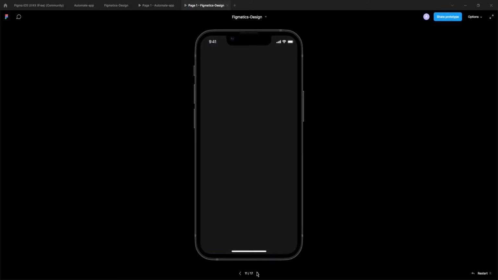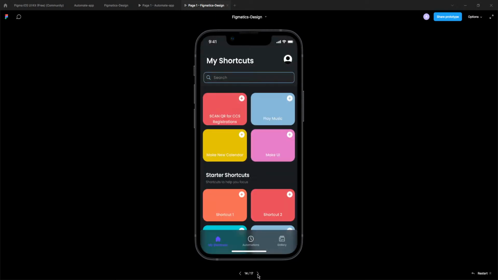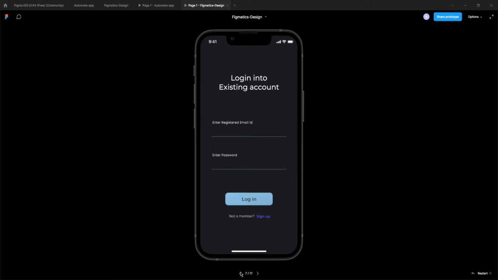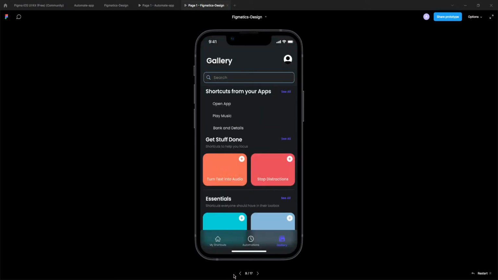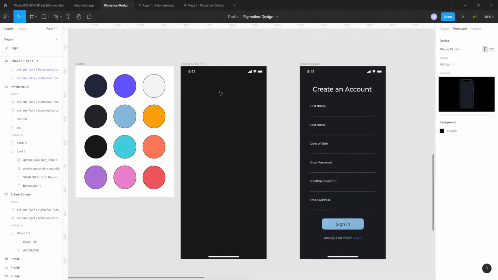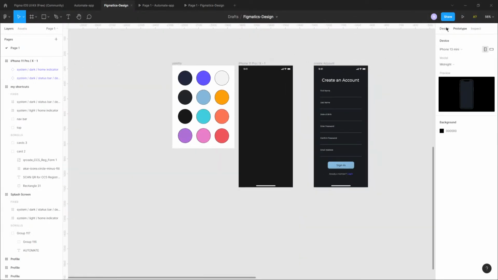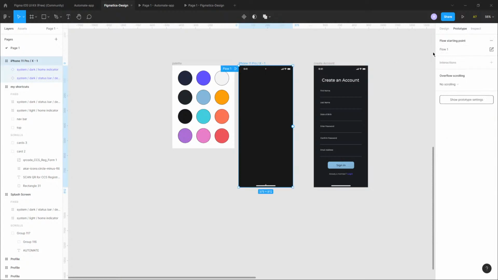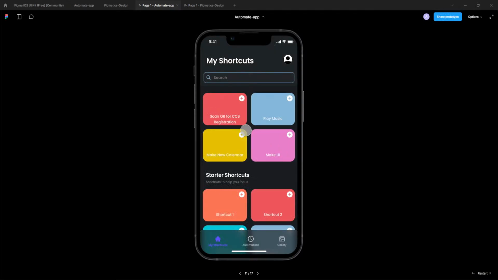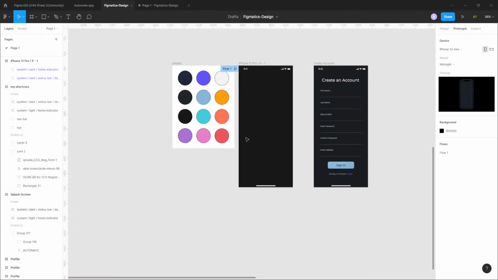Okay, these are the pre-designed screens. Where's my frame? I lost my frame. Never mind. Go back to this. Create a flow so you can see it. Okay, this is my frame now. It's empty right now because I haven't put any elements yet.